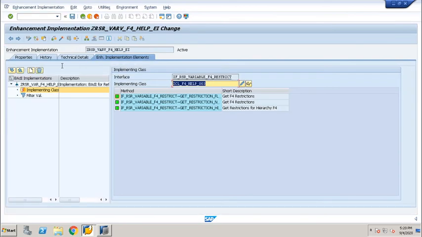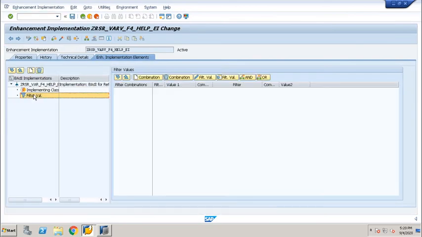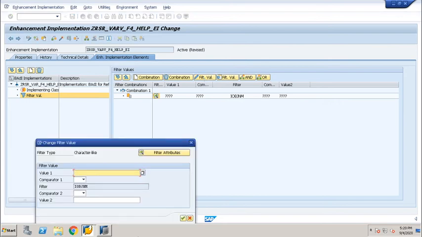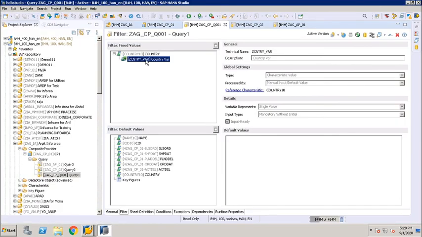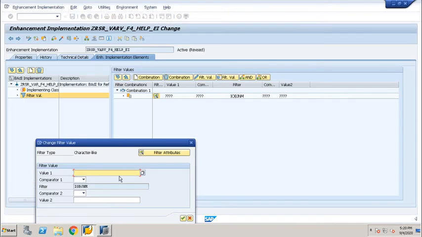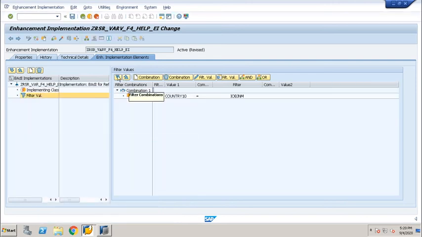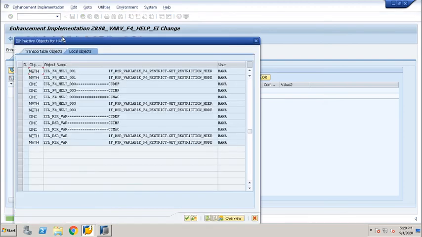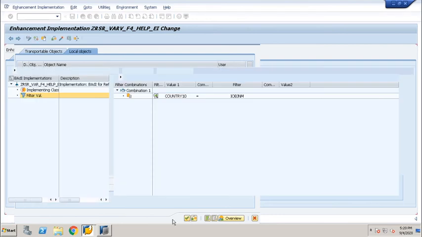Another thing, in the filter value I want this implementation to execute only for a particular InfoObject. That InfoObject is actually my country code, Country 10. So my implementation should execute only for Country 10, and I will just pass this equal value. The InfoObject name is Country 10. Okay, so this implementation will execute only for Country 10. So this is done.